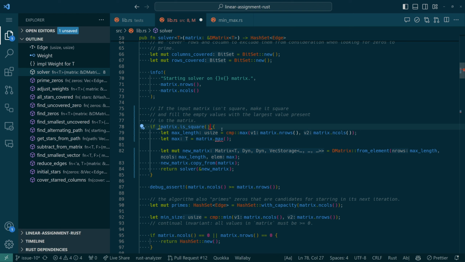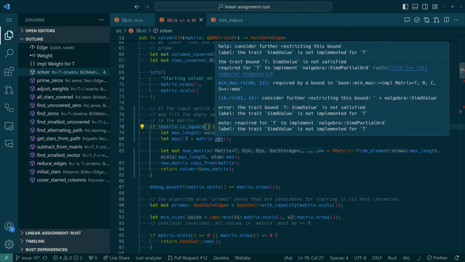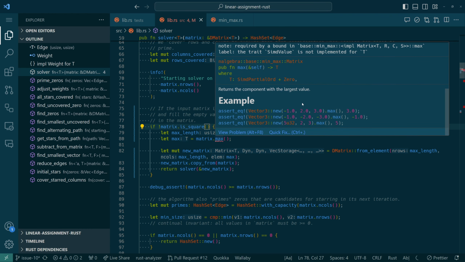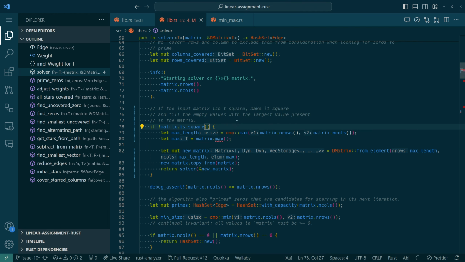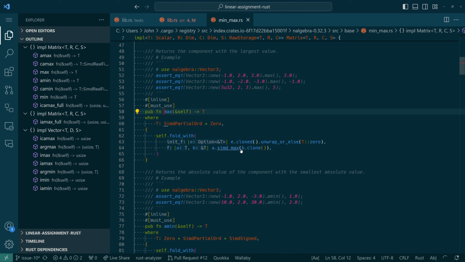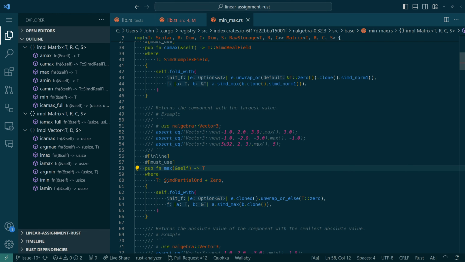Right, we don't need these parentheses here. Further restricting this bound. The trait bound T is not satisfied. The trait SIMD value is not implemented for T. I mean, I get why it's like this, but because it's using this single instruction multiple data operation, which should be more efficient, but now it's leaking. Like, okay, cool, I know it's this value, but why do I care, right? Why should I have to care?